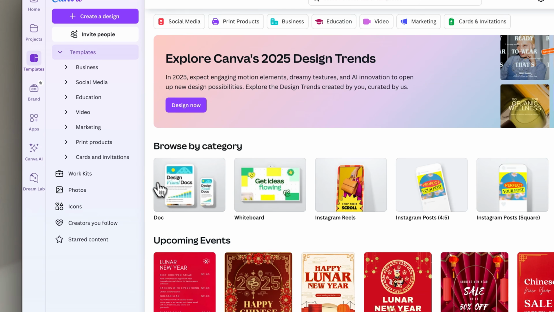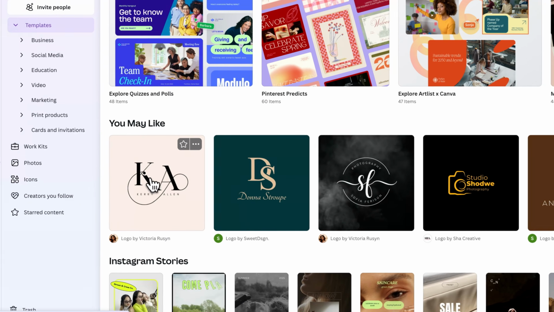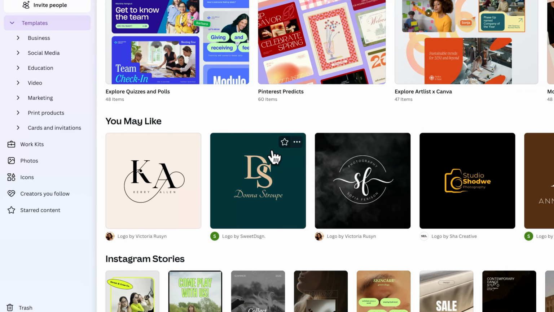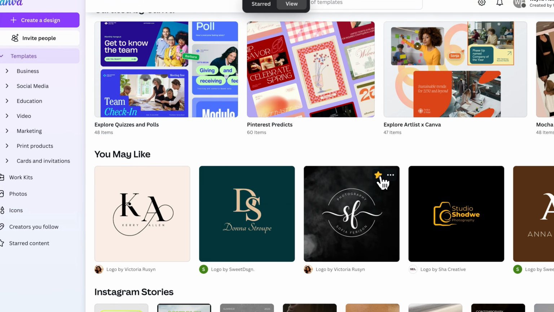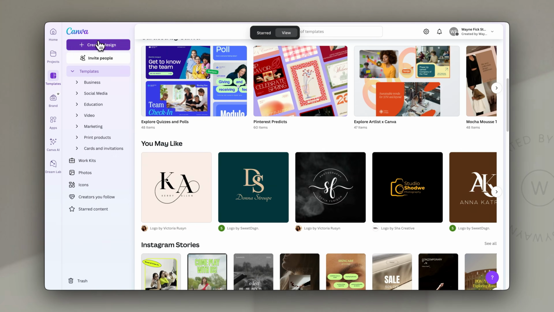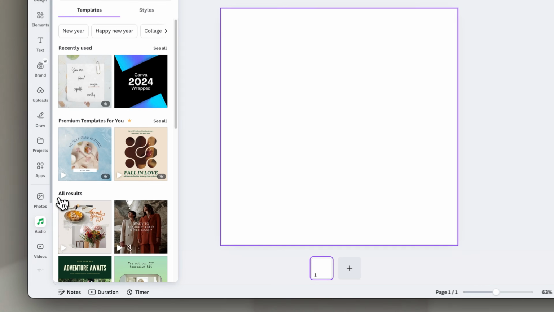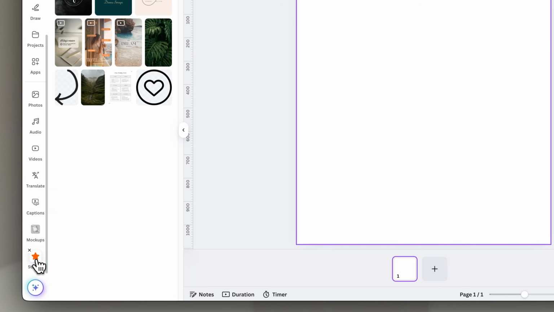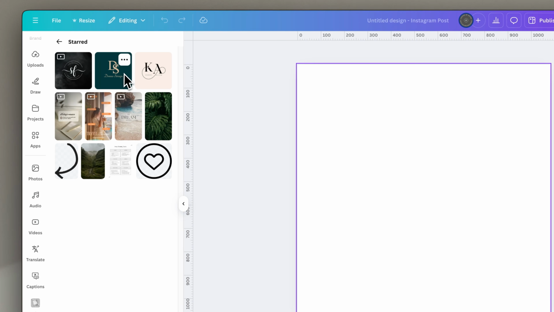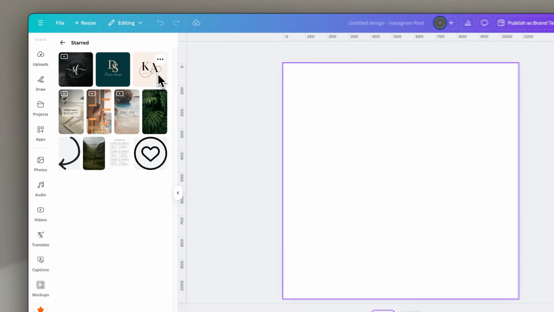Another way you can use this function is when you are browsing or searching the Canva templates library, you can star any template that you see that you think you may want to use later. Then when you are working in any other design, you can open that starred panel from the left tab icons, and that template will be accessible from there, so you don't have to try and search for it again and remember what you searched for.